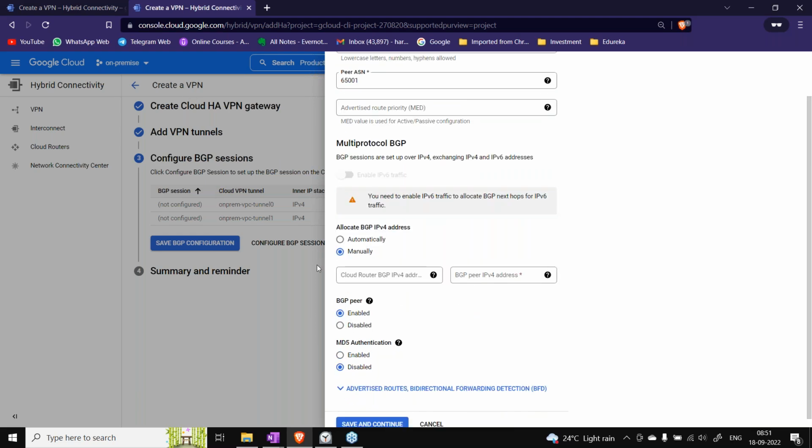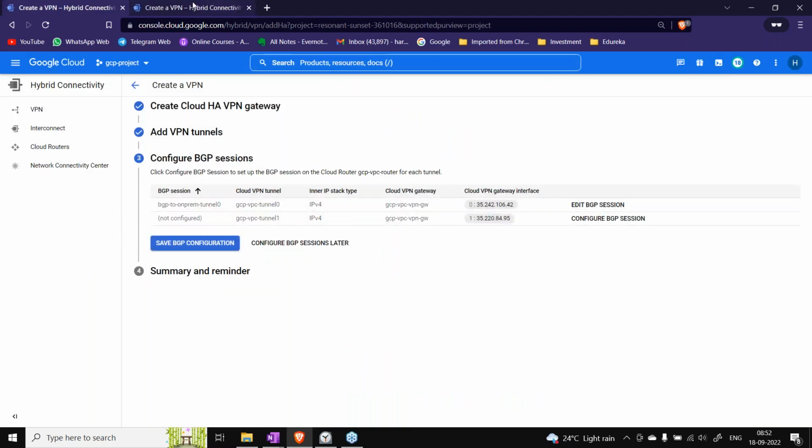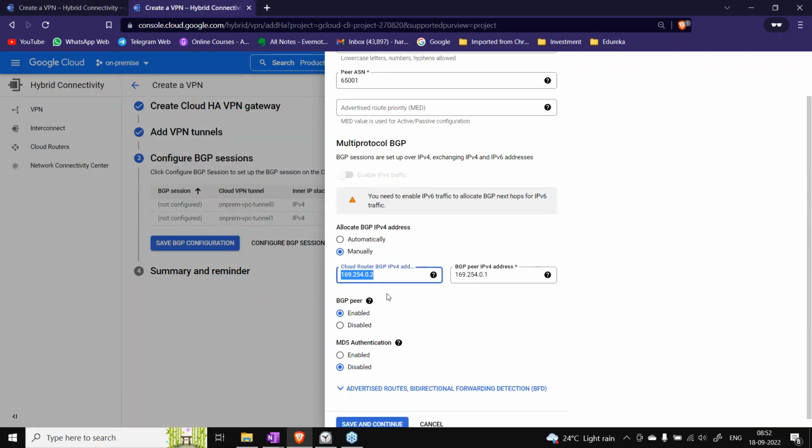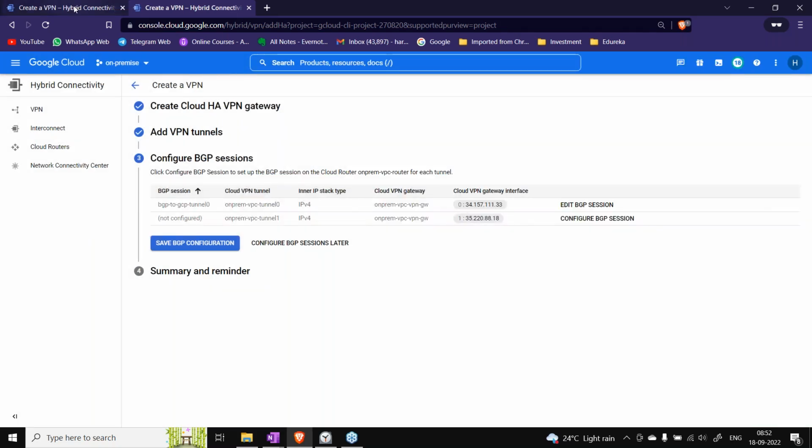And this time I'll have to give the reverse of that: 0.2 and 169.254.0.1. Because here we had given the reverse of this. So now my on-premise IP address will be 0.2, and the peer for this will be the GCP IP address, that is 0.1. Okay, let's save this. Similarly, let's configure tunnel 1 now.